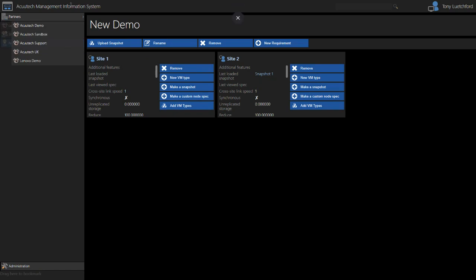So on my screen is the Acuutech Management Information System. I have a new customer called New Demo, and I've already done a bit of a Blue Peter, and I've got site 1 and site 2. Again, these are just logical sites, but think of these as single clusters in a normal environment, or we can join them together and make it a stretch cluster.